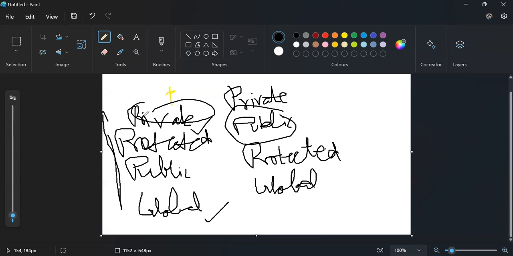Usually you make your variables private and you make the methods public so that no one will be able to set the wrong values of the variables. So this is about access modifiers.